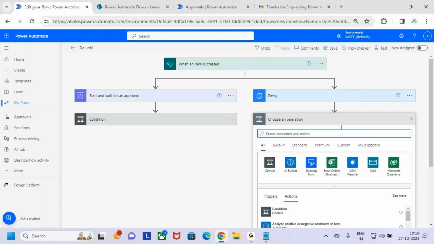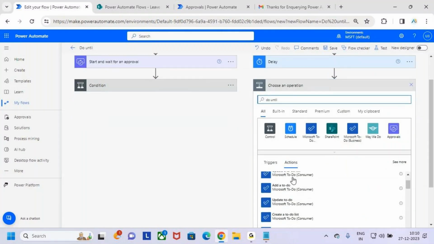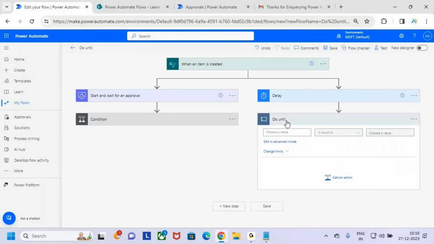Do until, add an action. So what is the action? Do until. I'm going to add an action. What is that action? Do until. Do until is one control. Let me go and add it.